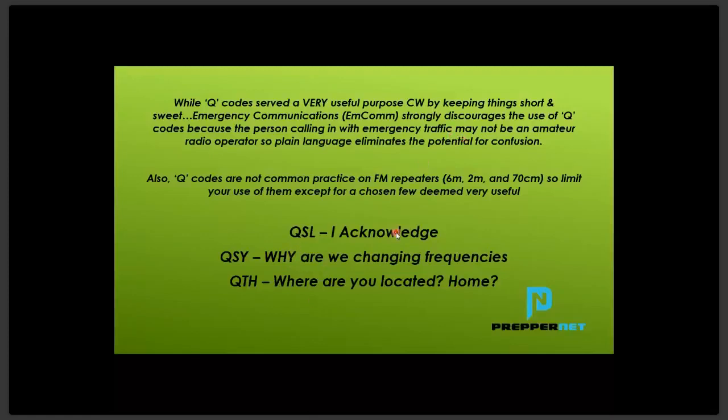But QSL, you know, I acknowledge, or do you acknowledge? If I said Natty Green, North Carolina, QSL, and you were responding back to me, you could say KM4AGB, QSL. So, meaning I acknowledge. So QSY, well, why are we changing stations? And again, QTH, what's your QTH? You know, you say, and so I just remember the home, because almost always that's where I'm talking.